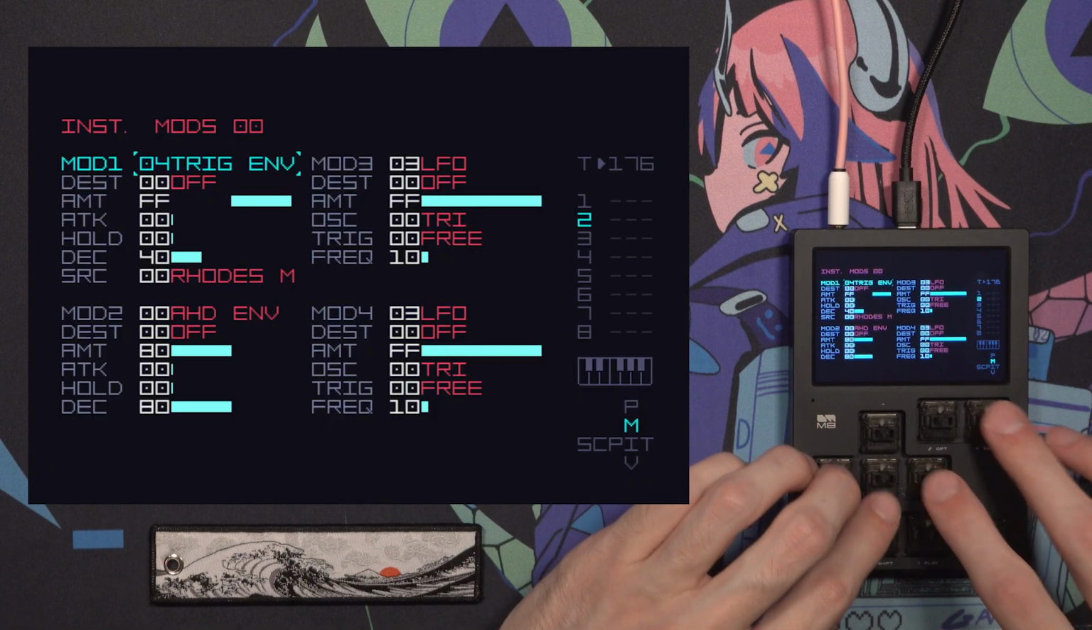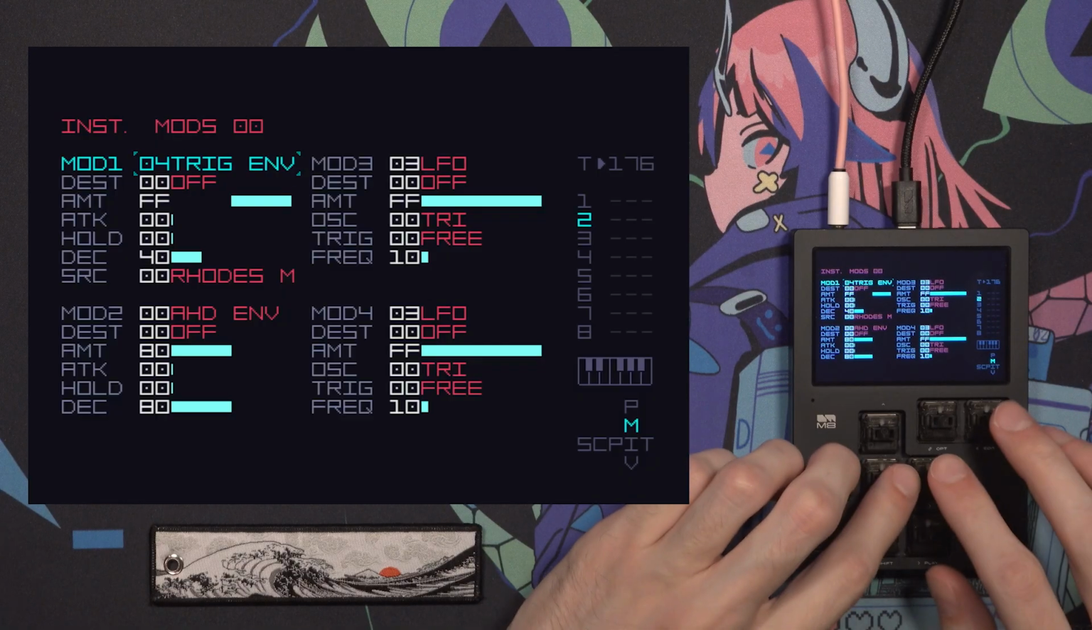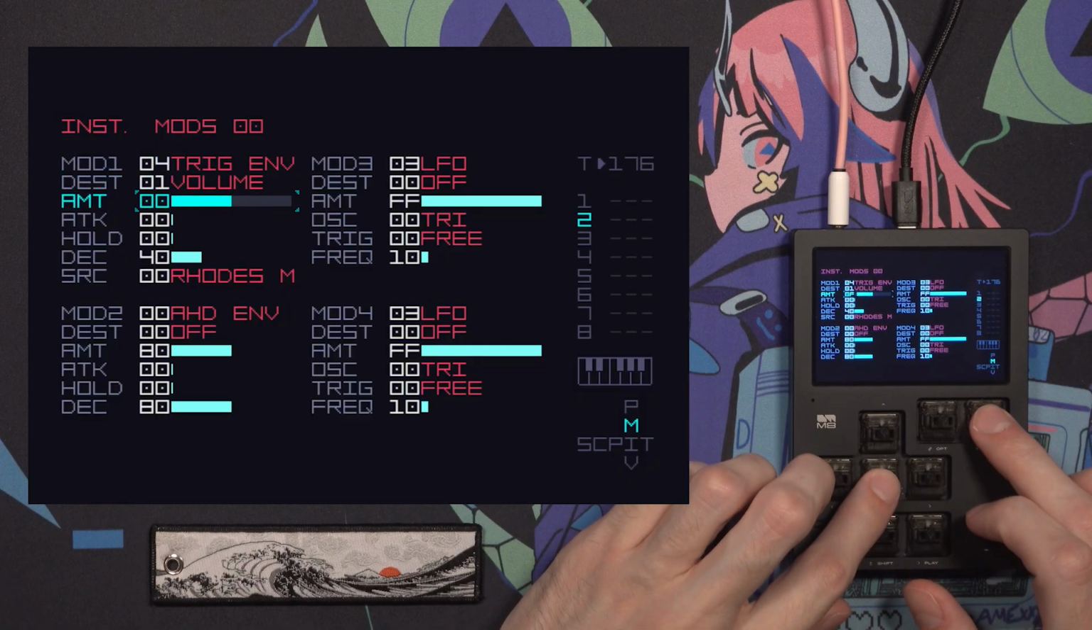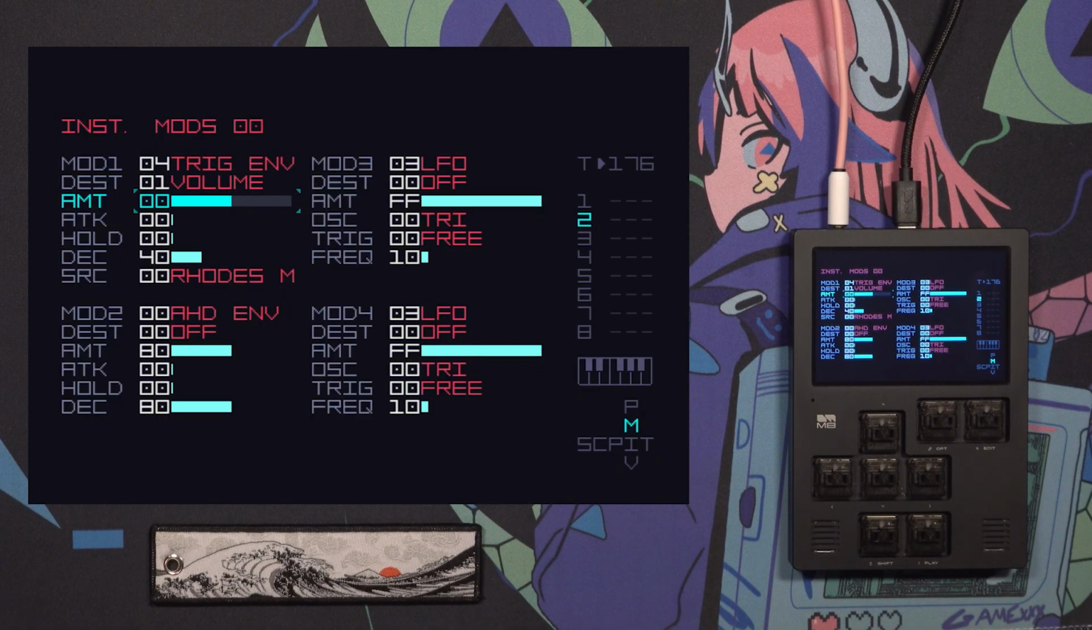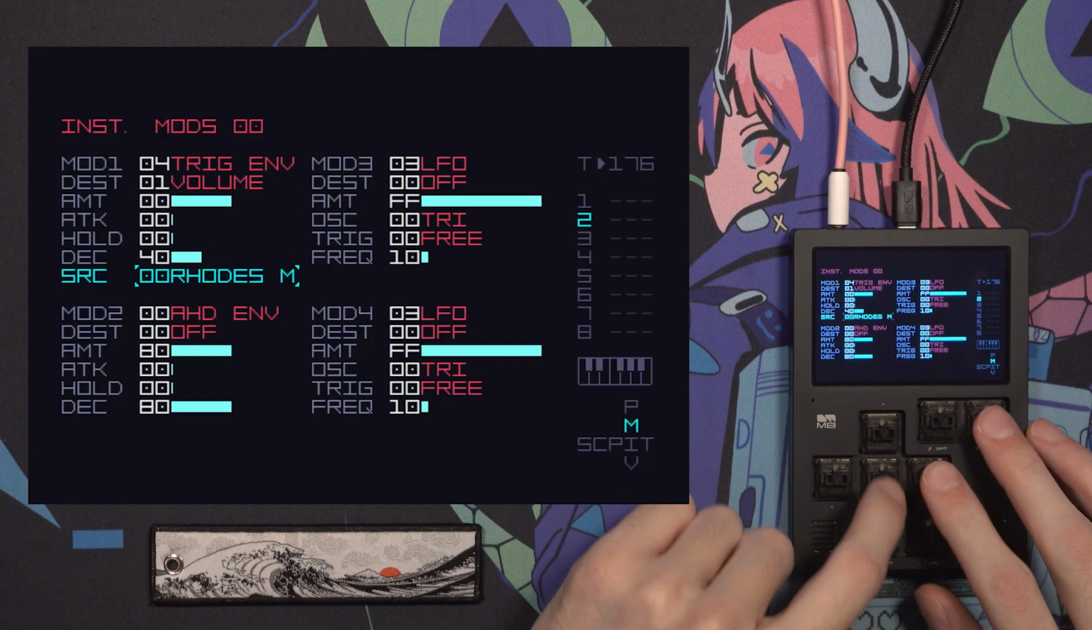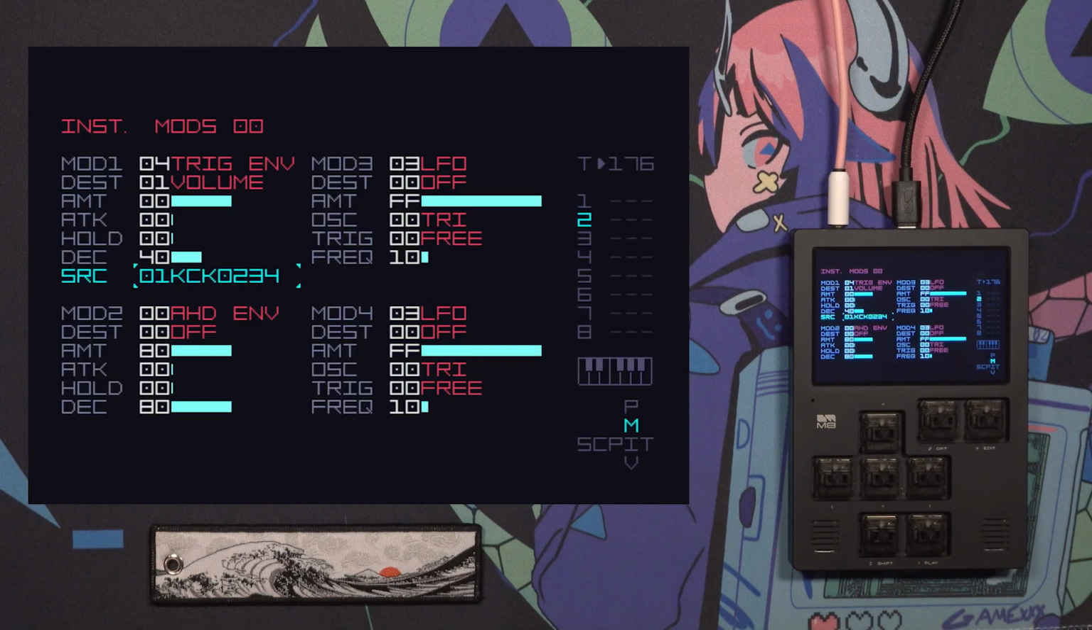Next, set the destination to volume and bring the amount down to 00. This will drop the volume of the target instrument all the way down to 0 when there's a note from the source instrument. And the source parameter controls what instrument will activate the ducking. I'll set this to my kick drum, instrument 01. Now whenever there's a MIDI note in the sequence that's tied to the kick drum instrument, this Rhodes sound will get ducked.